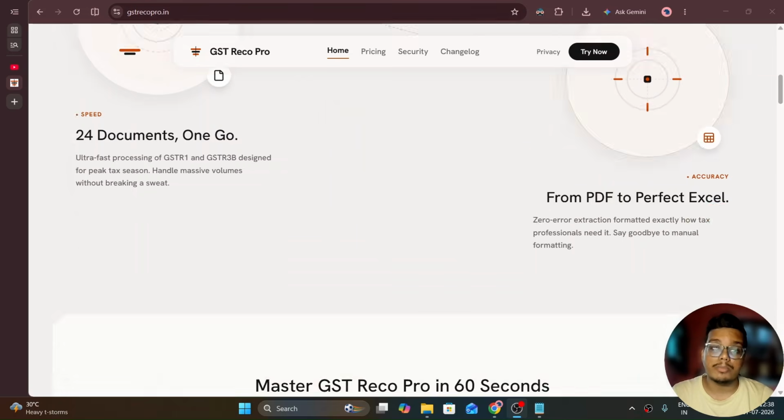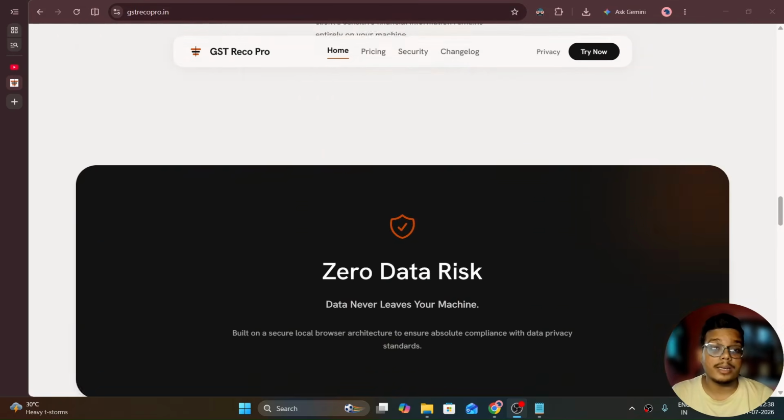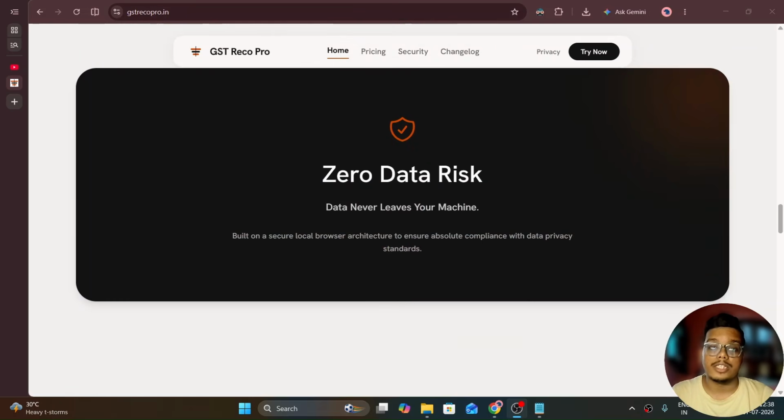Finally, and most importantly, zero data risk. We know client data privacy is your top priority. GST Reco Pro processes everything locally on your machine. No PDF data is ever sent to external servers. Your client's sensitive financial information stays right where it belongs, with you.